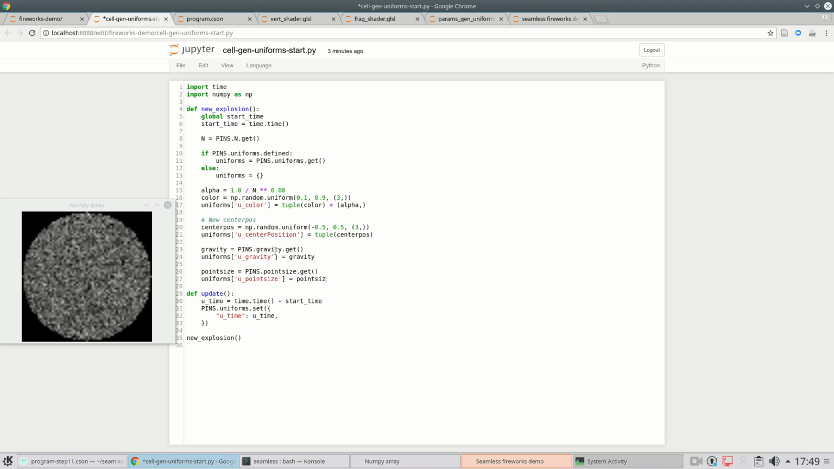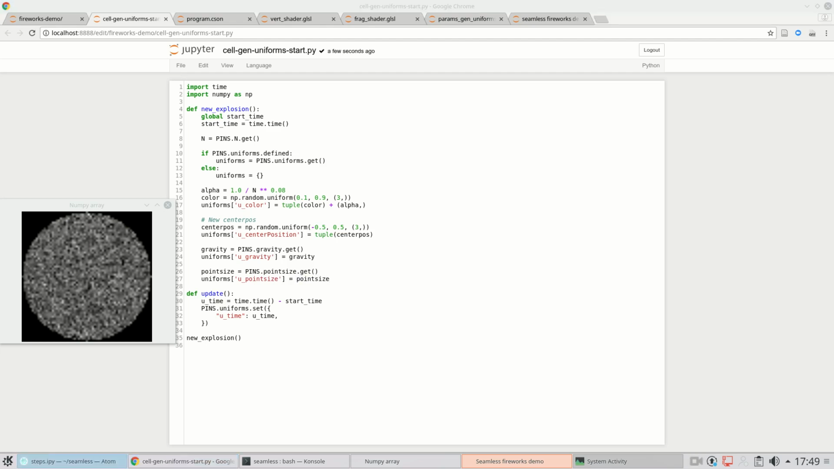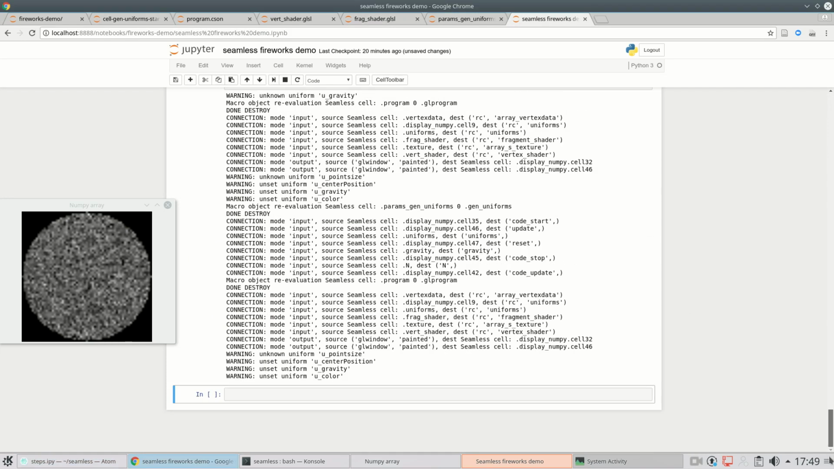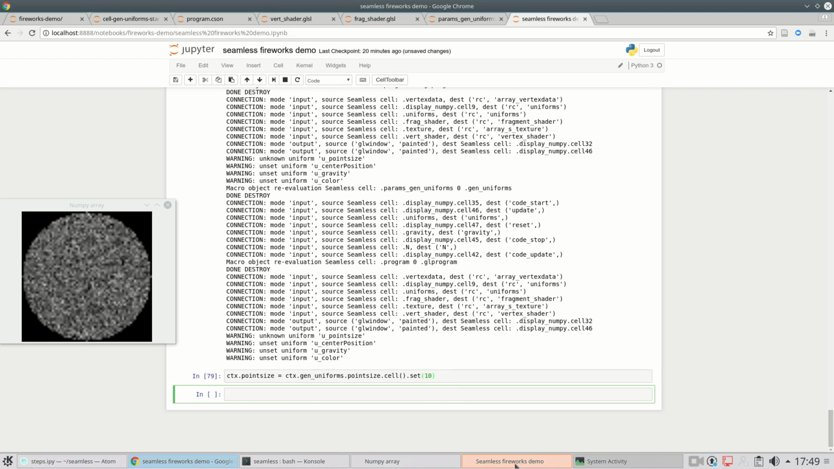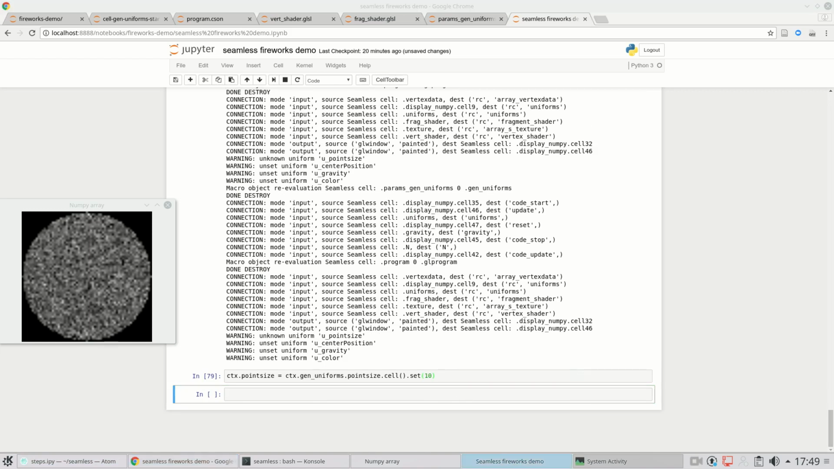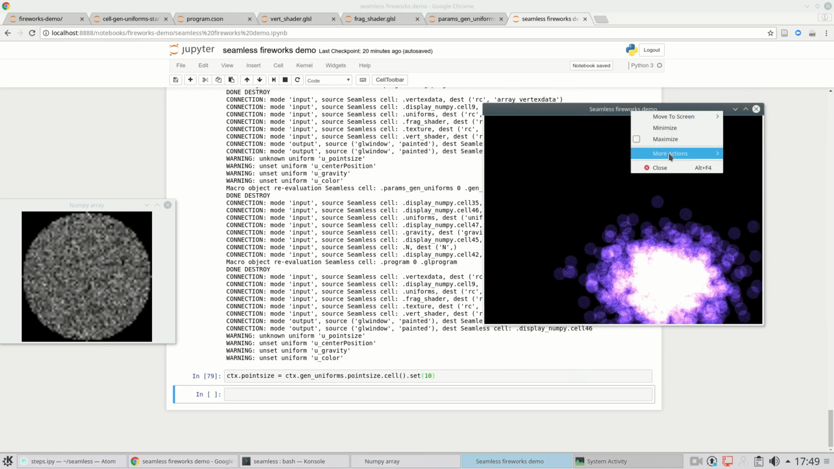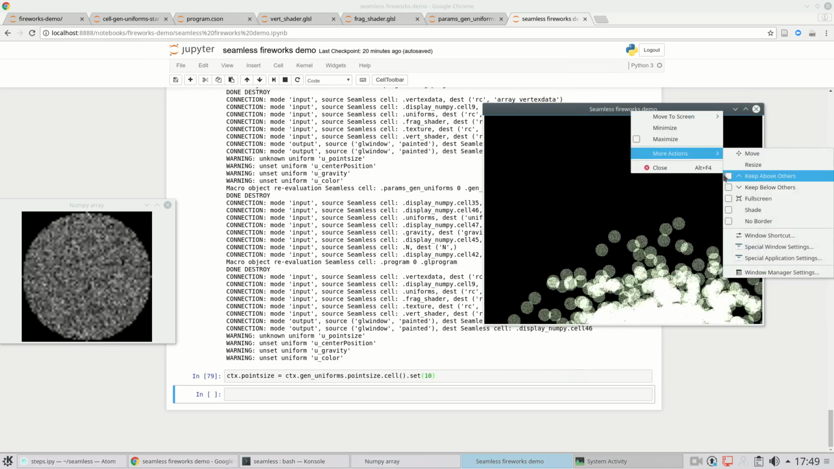Like that. Let's create a cell that contains the point size and connect it in the same way. So here point size is 10. So you see the point size is still a bit bigger, so we have to update the shader.